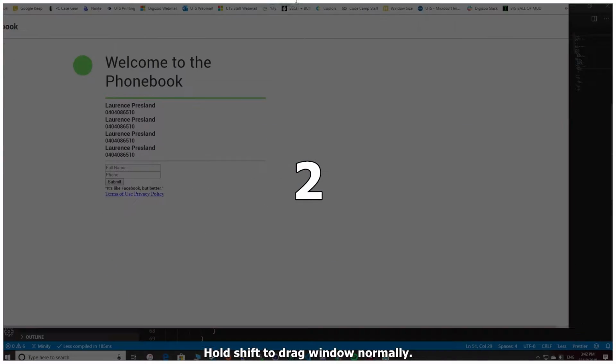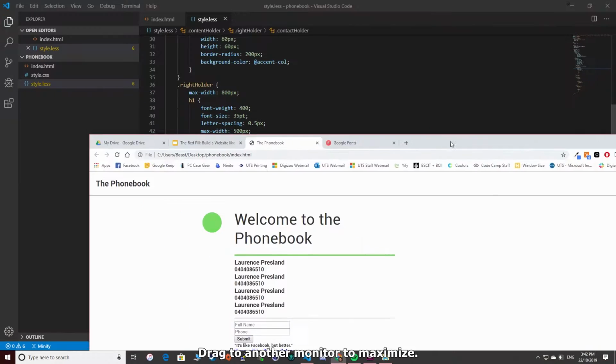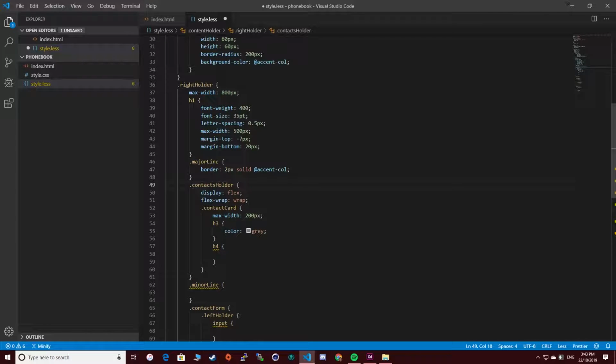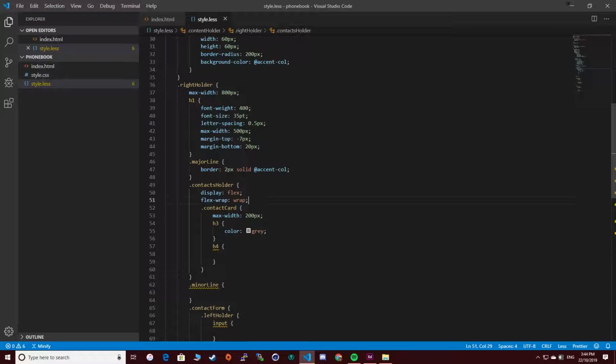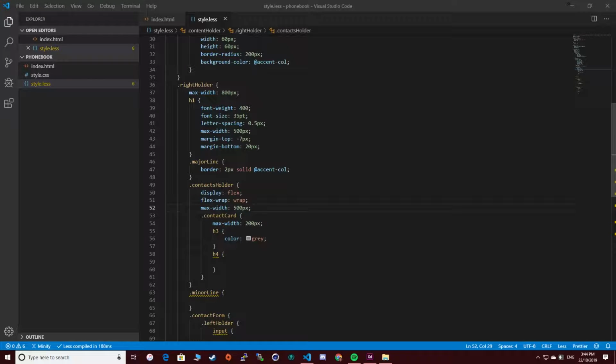So we save that, see what we're dealing with. And it is not working. Ah, this is contacts holder. There's an S there, so I did a typo. Okay. See, now we're starting to see that this is working. But we want to set a max width for this whole box, this whole flex box. So max width 500 pixels maybe. Excellent. Now we're getting some wrapping going on.